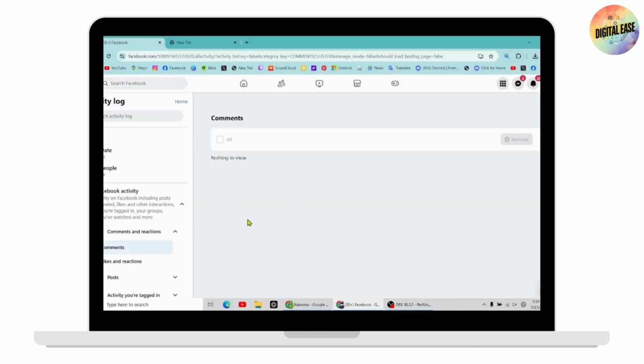So I have not commented on anyone's post till now, but if you have commented, then you will have all of your comments right here. You can simply filter your comments, and you can go with your old comments, and you can delete your comments. So that's how you can find your comments on your Facebook.